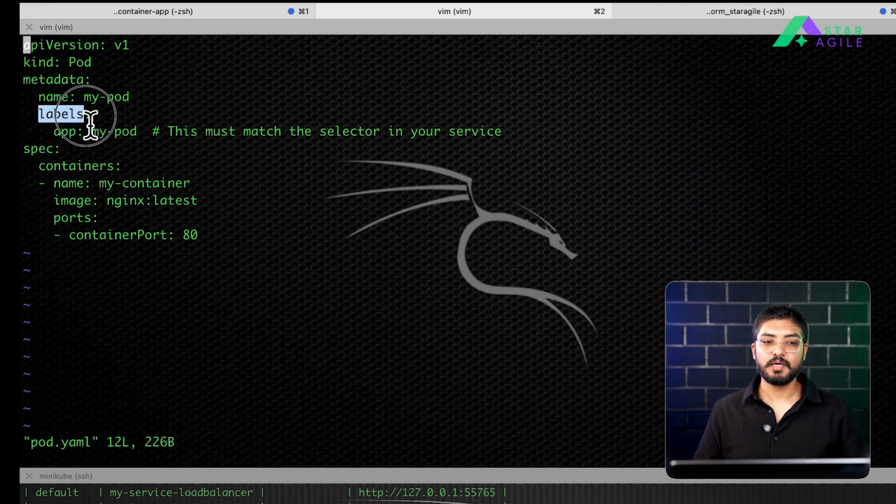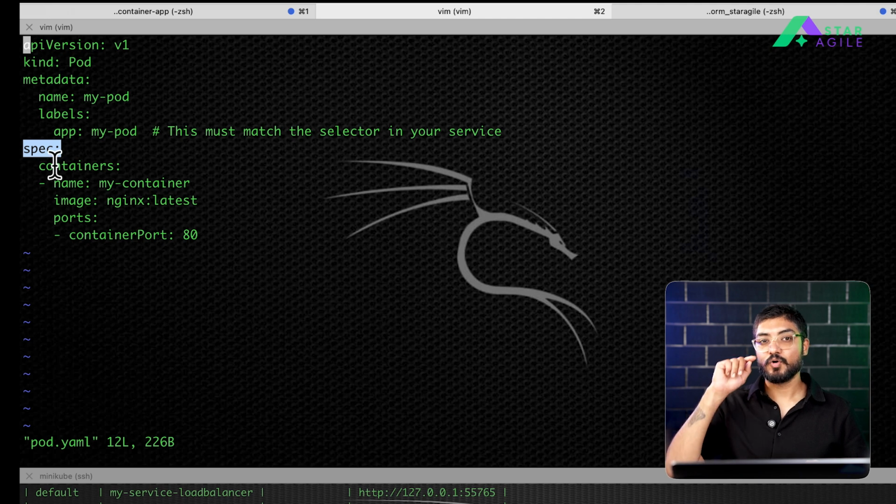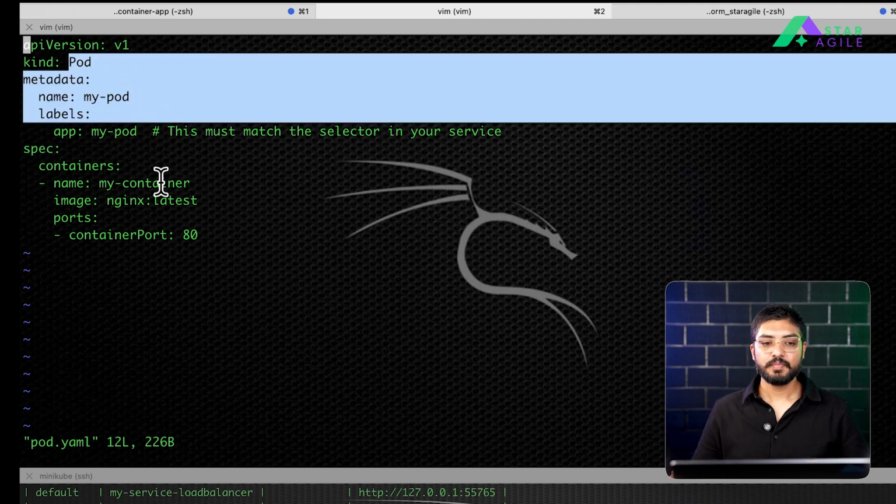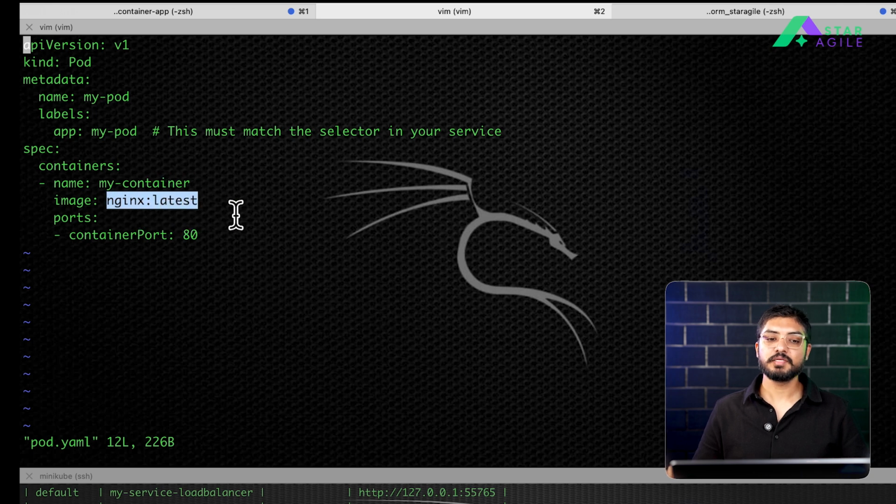So I have labeled my pod. Labeling is just to label something. So I have a label called app: my pod, and the pod name is also my pod. After that I have the spec, which is the specification of what kind of container you would want to run. So inside this pod I am having a container with image nginx.